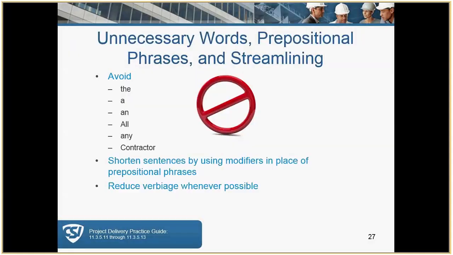Unnecessary words, prepositional phrases, and streamlining. And again, these are words to avoid. Shorten sentences. Brevity is the key. Think in minimal terms. If you want to think in maximal terms, do that, and then edit the heck out of it, because say what you mean and mean what you say. And here's a perfect example. I just gave you an example of saying replace all missing light bulbs. Say replace missing light bulbs. Don't even need to use the word all.